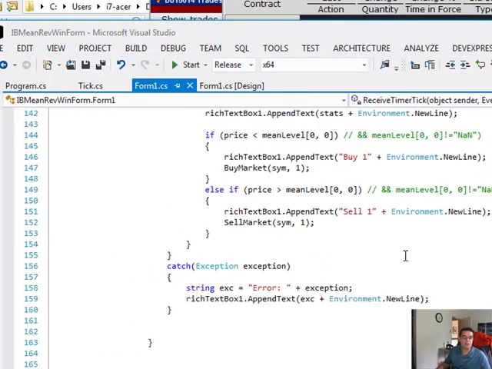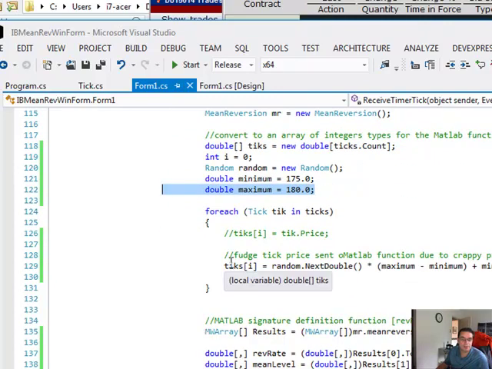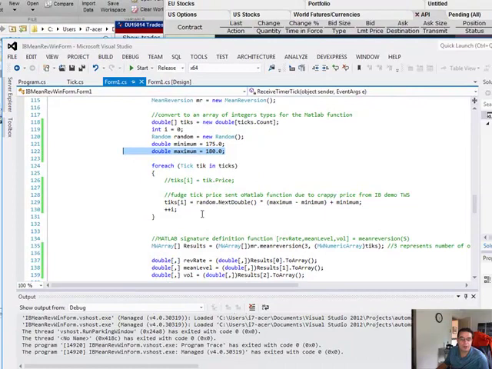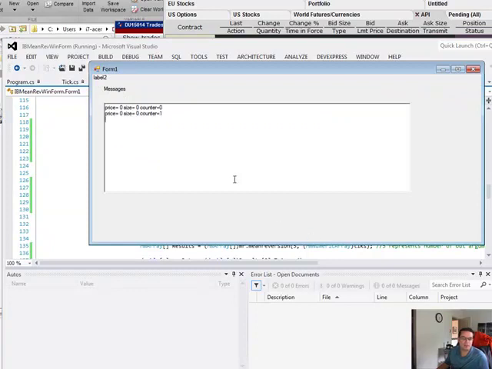So I'm going to fudge the code here to properly just generate between 175 and 180. Okay, so I'm just going to do that. Actually, no, it's already done. So let me just rerun just for displaying.